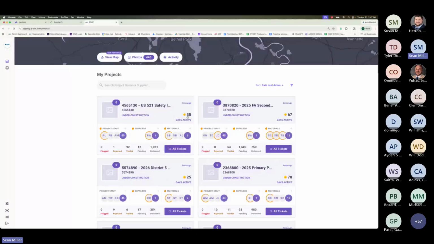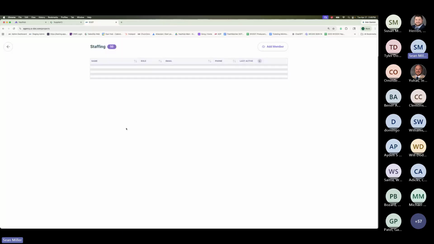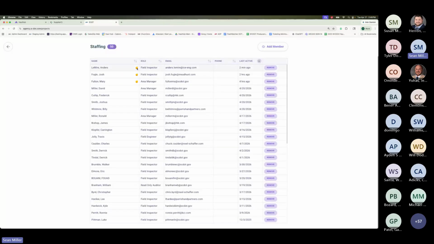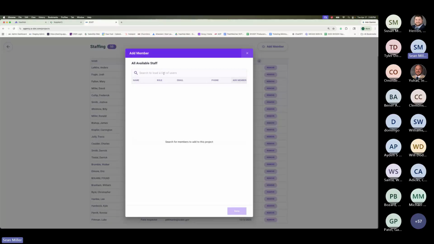I'm going to see here a quick view of all the project staff who have access within HaulHub to this project. I can click into these buckets. If it has this little fire symbol next to it, that just means they're active today. If I am an area manager or field engineer status, I can add members on the fly if I need to. Then I can search their name and add them.